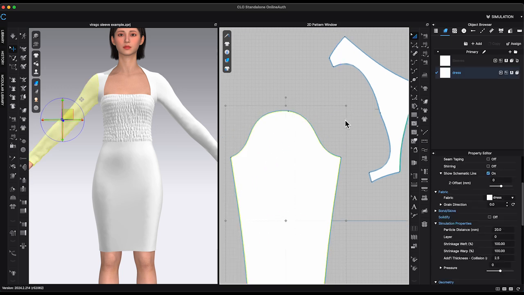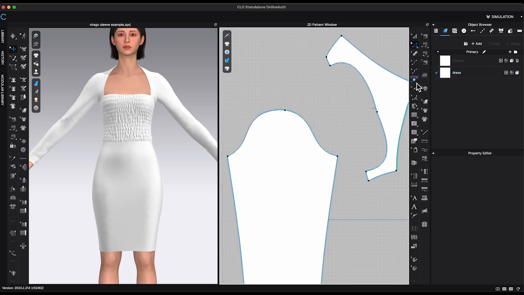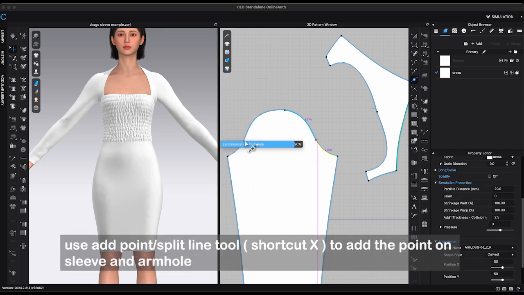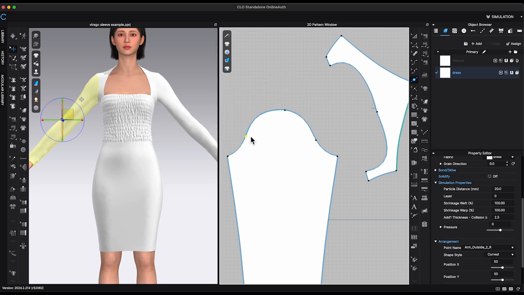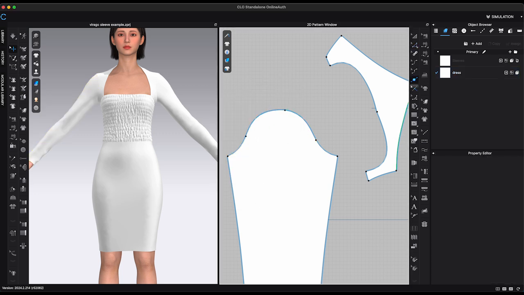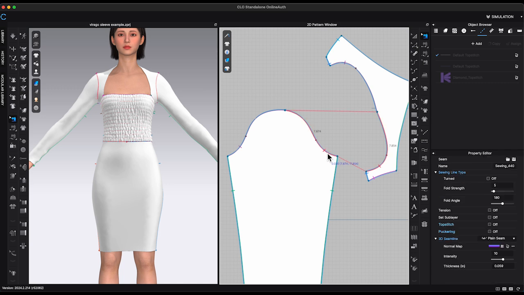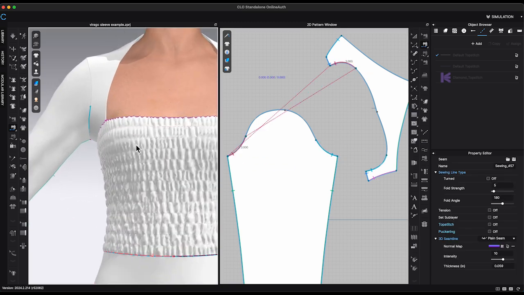First, I need to increase the height and the width of the sleeve cap to create a puff sleeve. Before doing that, I will add a 3-inch point on the front and back sleeve segments. Then do the same on the front and back armhole segments. Remove all the sewing lines around the armhole. Using sewing tool to attach the 3-inch sections to the corresponding armhole parts.